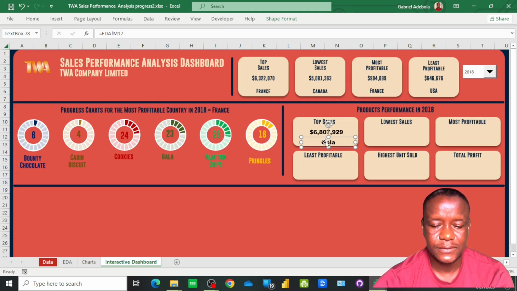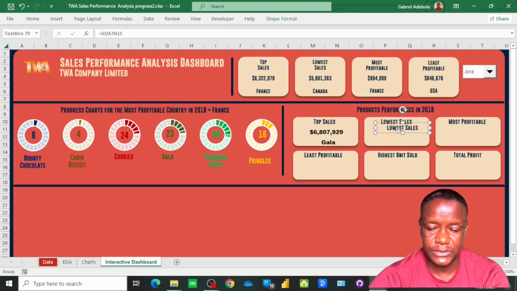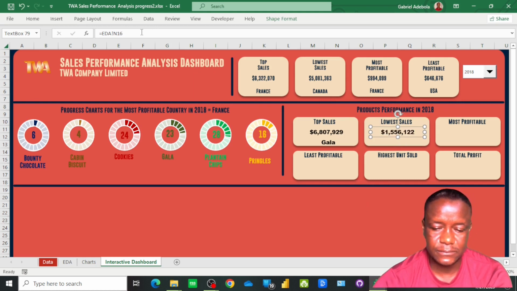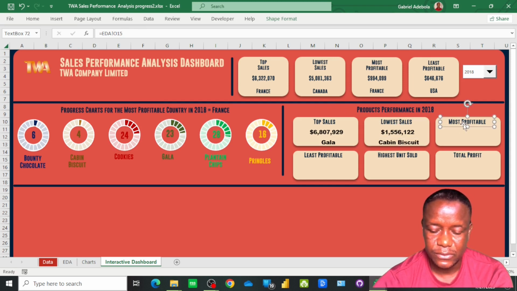Okay, so that's how it is. So what I'll do, I can as well finish all so that we can do it at once. So what we'll do is just to do the same here. Ctrl D. So this will be 16. Then the next one will be 17. Can you see? So Ctrl D.